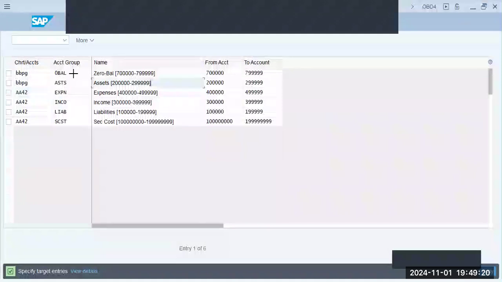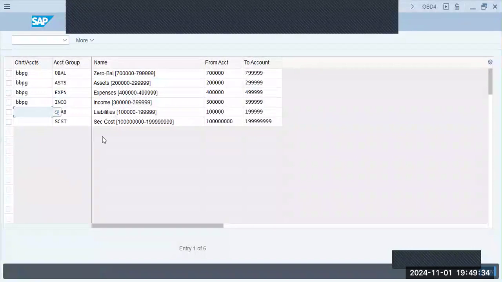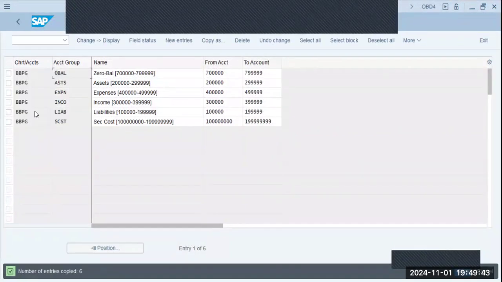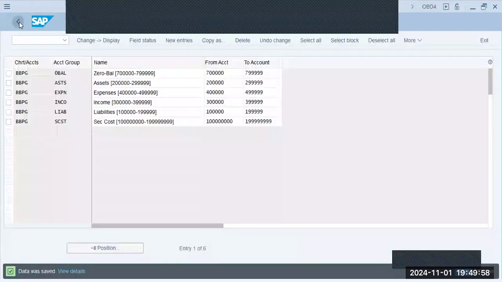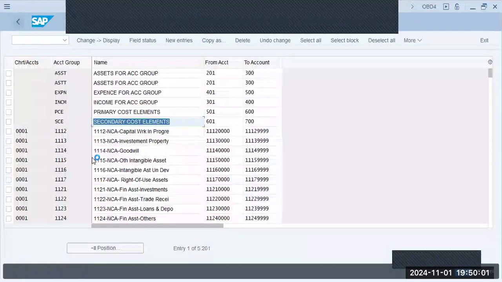Okay. Control Y. Select this. Delete this. Easier for me. Okay, now in my chart of accounts, in BBPG chart of accounts, these are the accounts that will be needed. Okay, save and save. This is done.